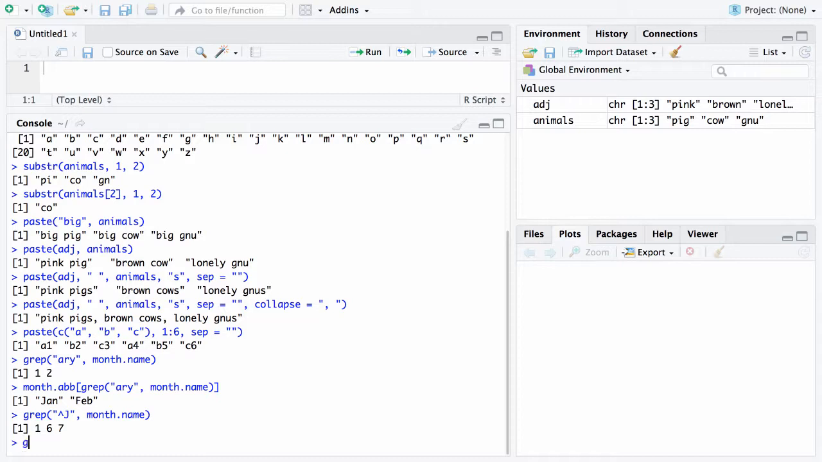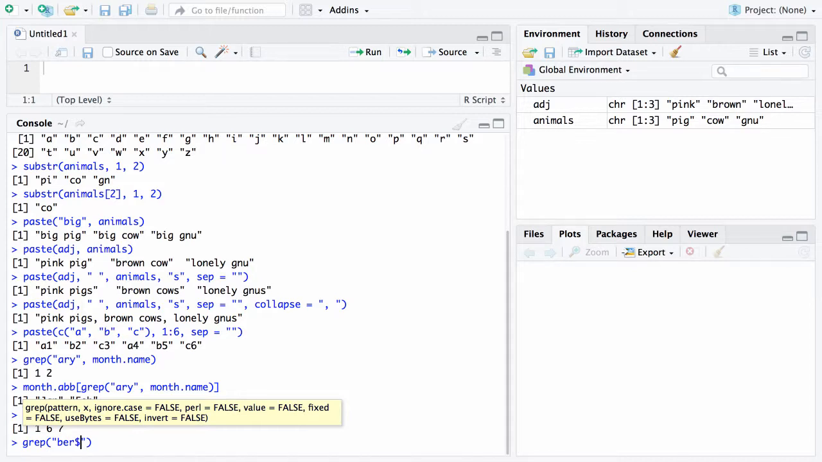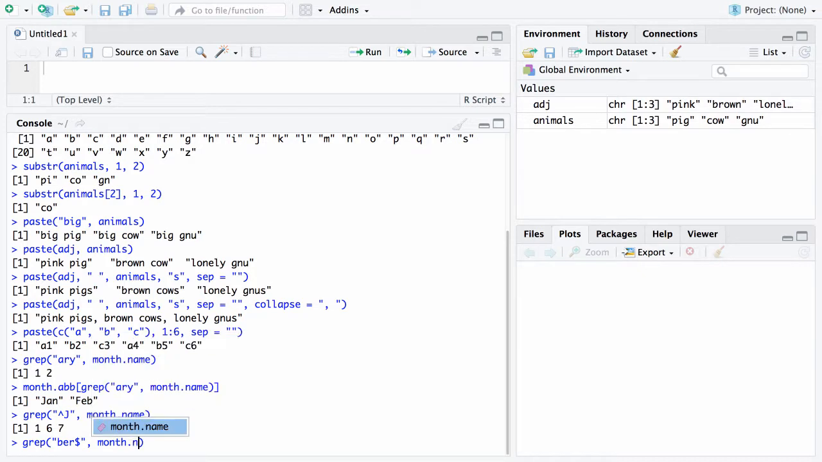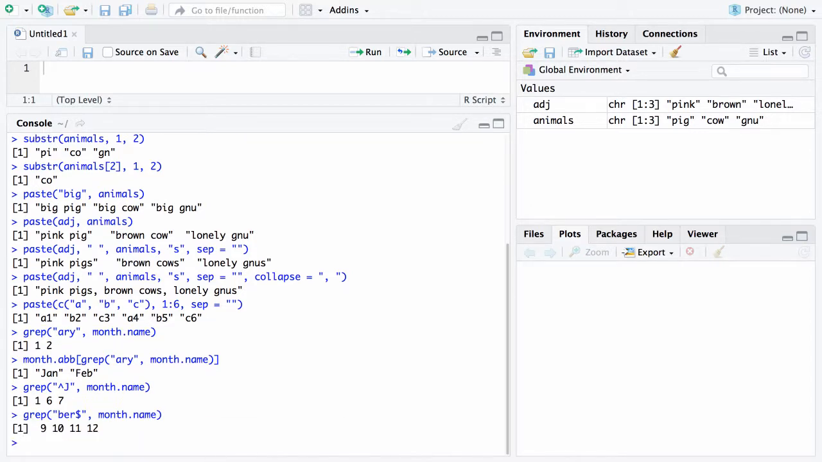This can also be done at the other end, so you can say grep, and you can now say ber dollar sign, and you can search the month.names for ending with the string ber. And in this case, there they are.